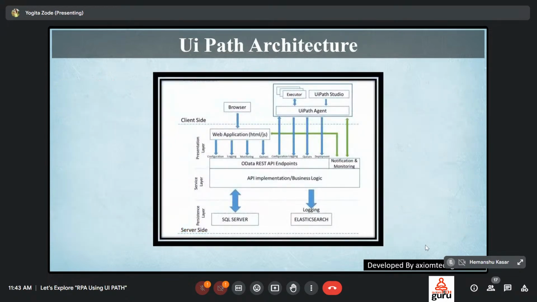So this is the diagrammatic representation of UiPath architecture. There are two sides, client side and server side. Client side UiPath components are those that a user or developer can directly access. UiPath Studio, Robot, Browser, UiPath Agent are usually included.